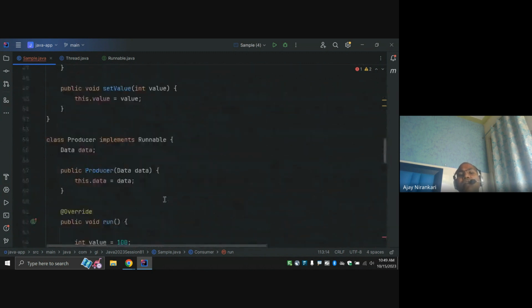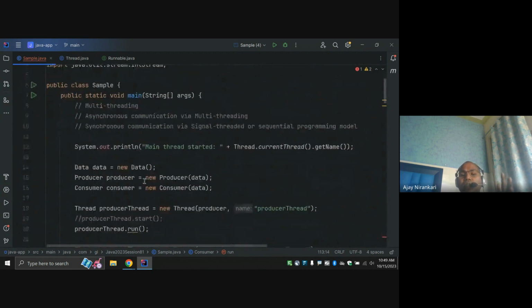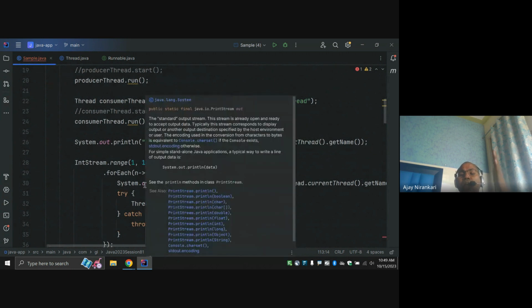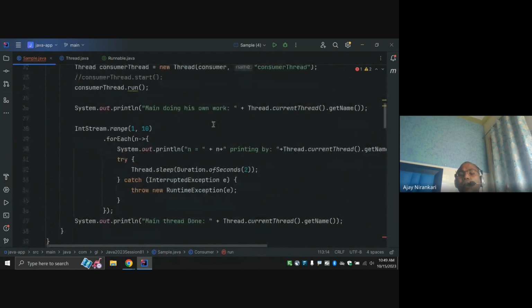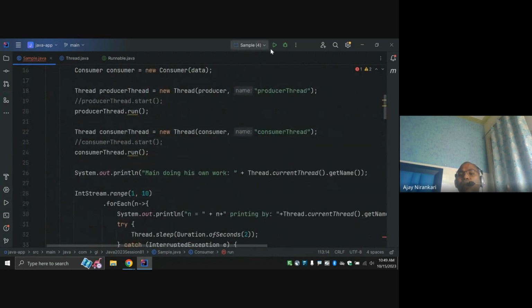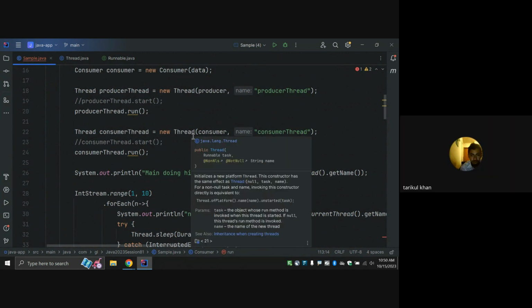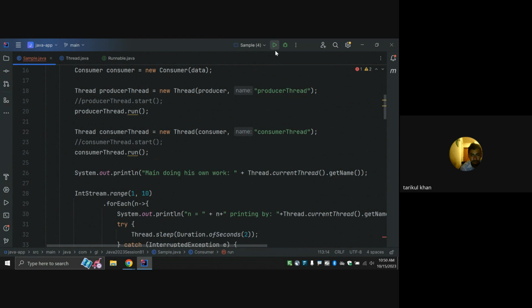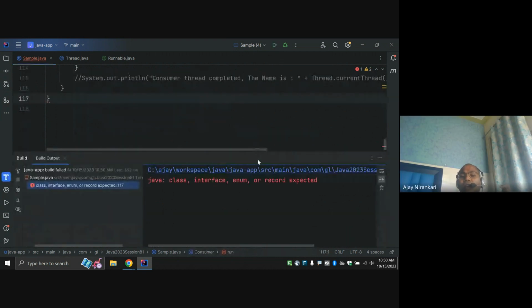In this way, if you write this code, it is sequential code, single threaded, and only the main thread is doing all the jobs. Notice, if you run the program, all of it is done by the main thread. If you run this code, notice the thread name.